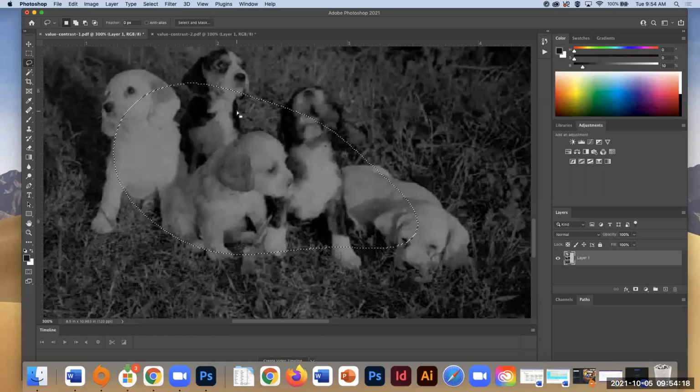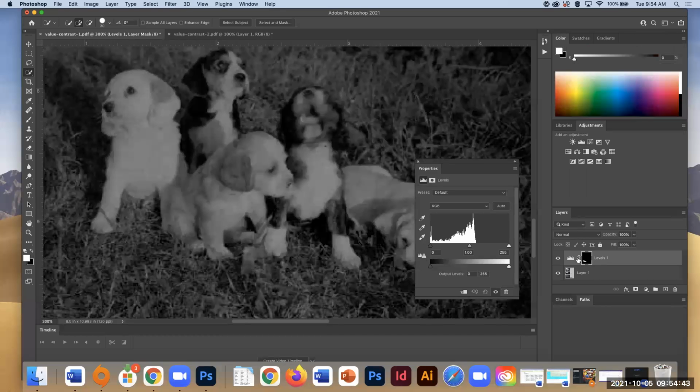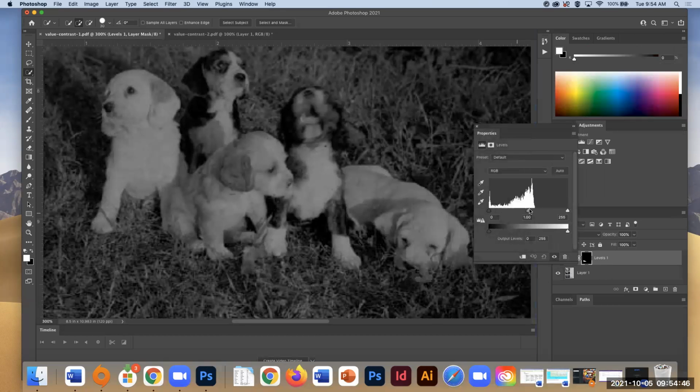You can also deselect. I'm going to deselect that. The magic wand tool or the quick selection tool is also useful to grab an area, and then again, if you just select one of these levels, it already has made the mask for you. And then you can make further changes on just that specific area that you're working on.